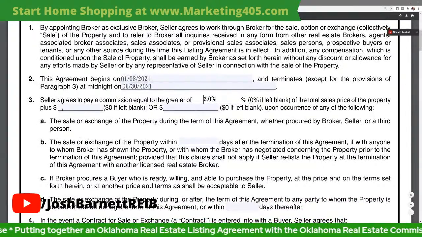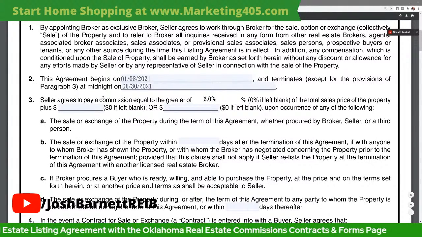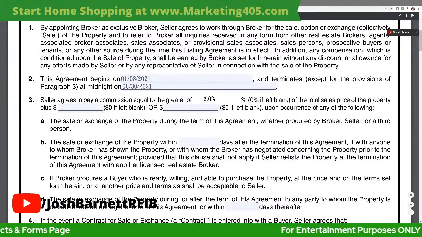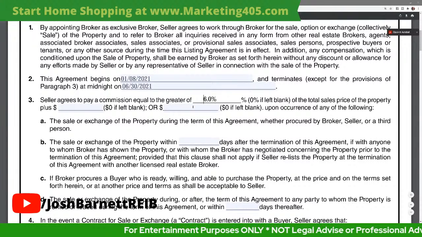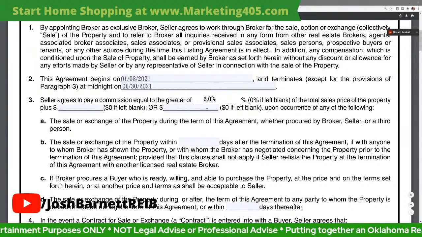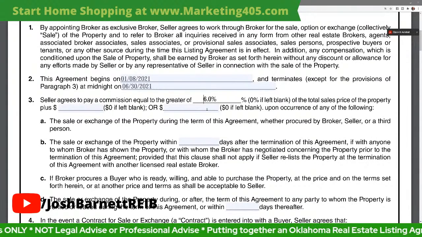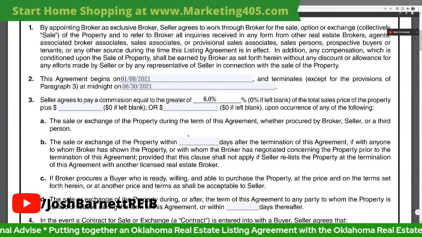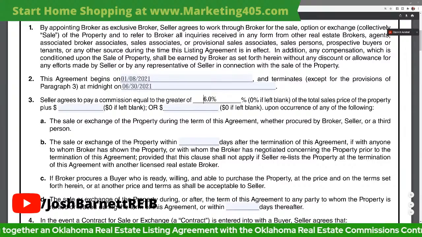Okay, seller agrees to pay a commission of 6%. And then if you want to charge a transaction fee or a staging fee or something like that, it'd go right here. And then it has the word or. So this is completely separate from this sentence because there's a semicolon and it says or. So right here, if it's something different than 6%, that's where you put it right there. Okay. And then it talks about upon occurrence of any of the following.